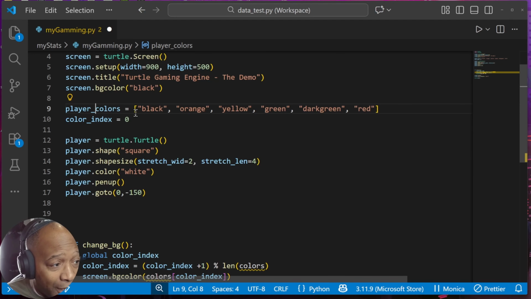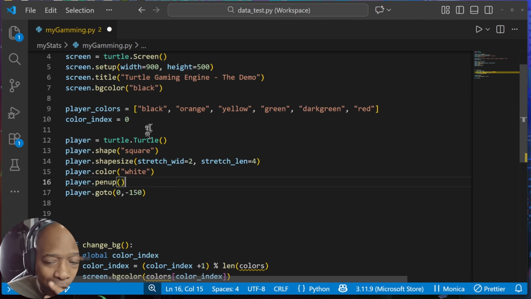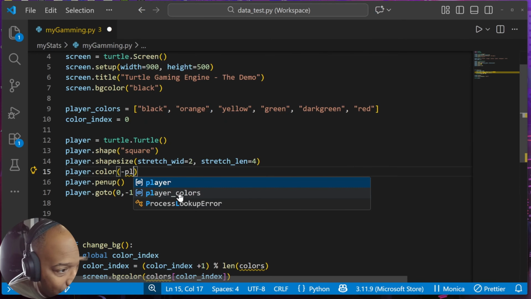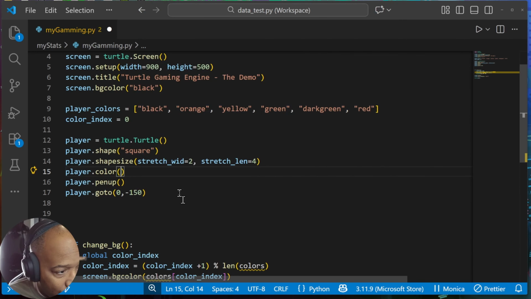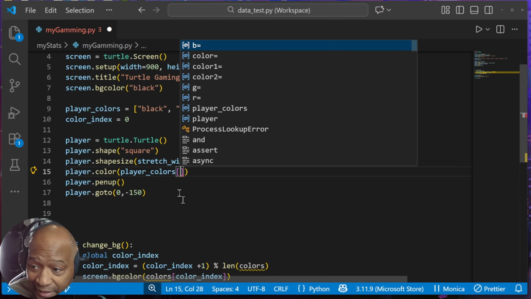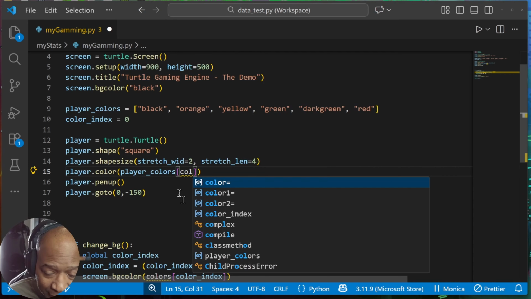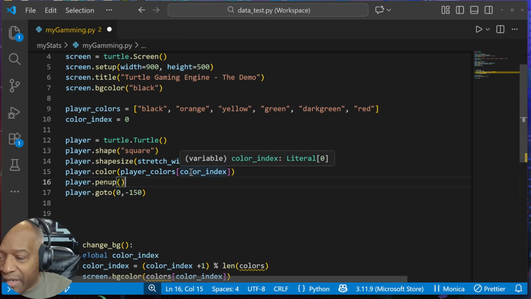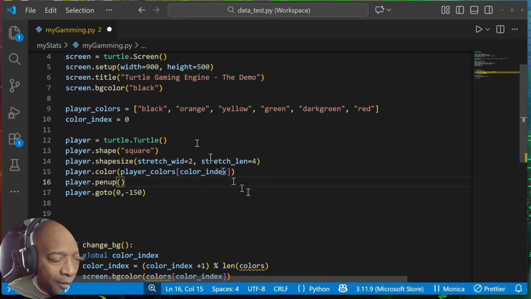Player colors, all right? So it's my player colors. So what I'll do is I'll get rid of this, okay? And oops, player colors. Okay, and of course, just like my color index, right? Color index. Where's my color index? Okay, so it gives me the ability to cycle through. By default, it's going to be looking at black. Okay, it's going to be looking at black. All right.